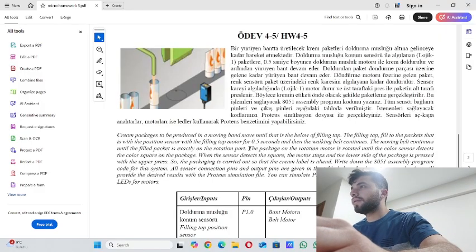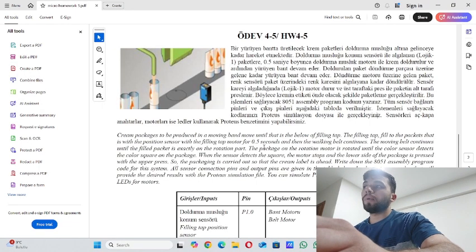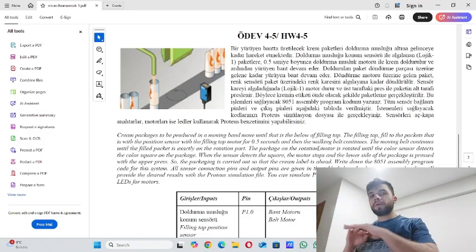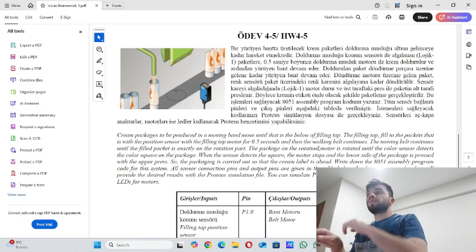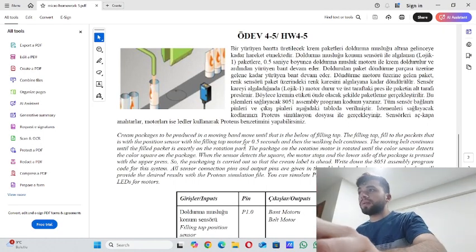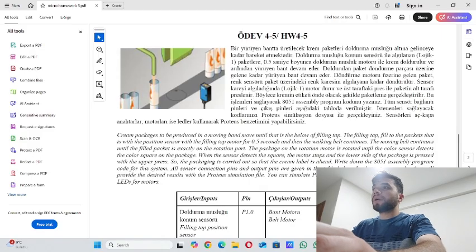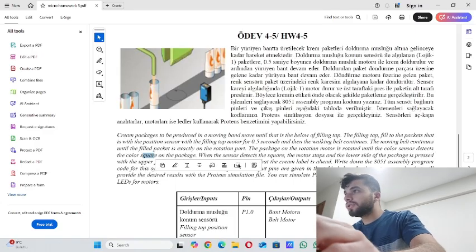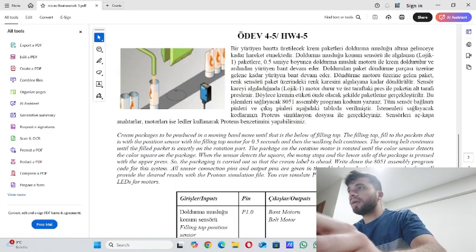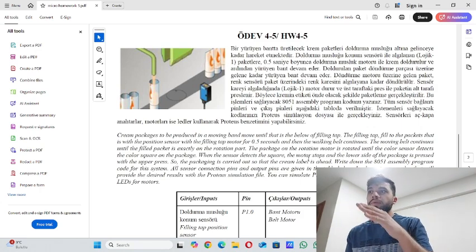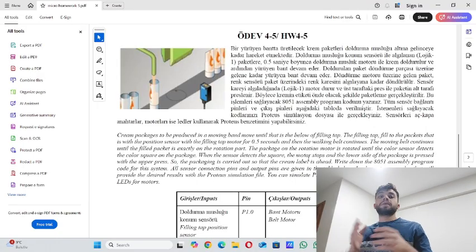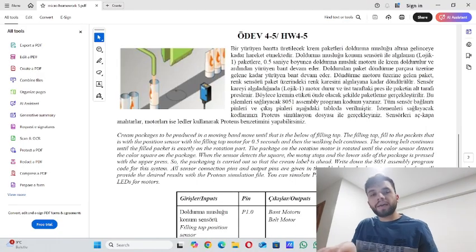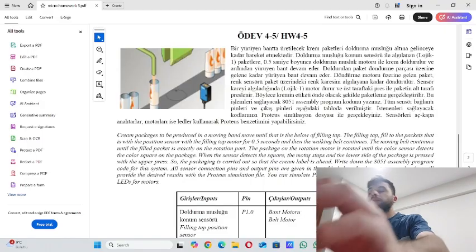And for 0.5 seconds, then the walking belt continues. It will continue to the rotation part. Then it will be raised until the color sensor detects the color squares on the package. The motor stops and the lower side of the package is pressed with the upper press. There are some pins, or we can say ports.